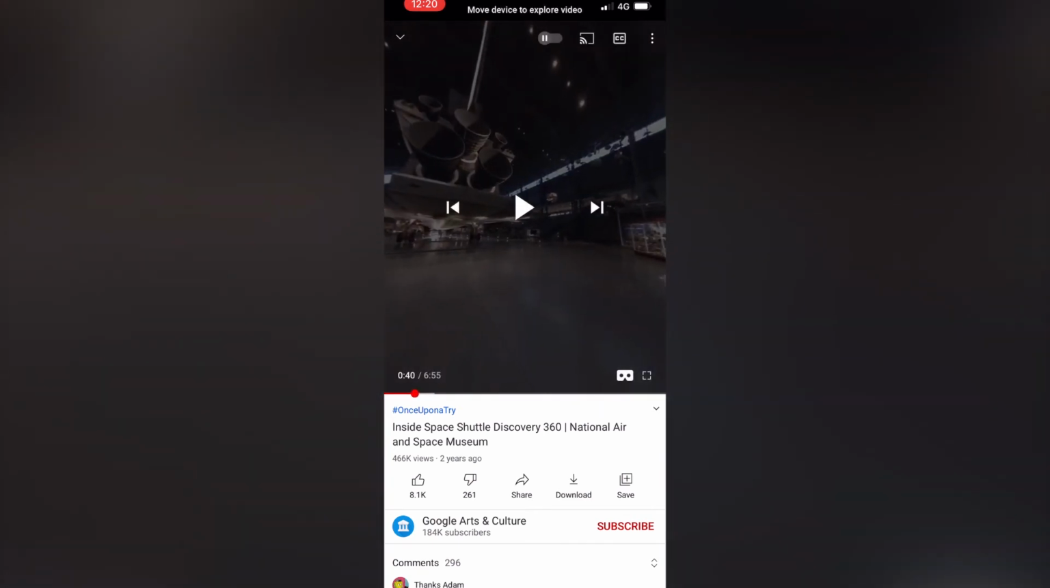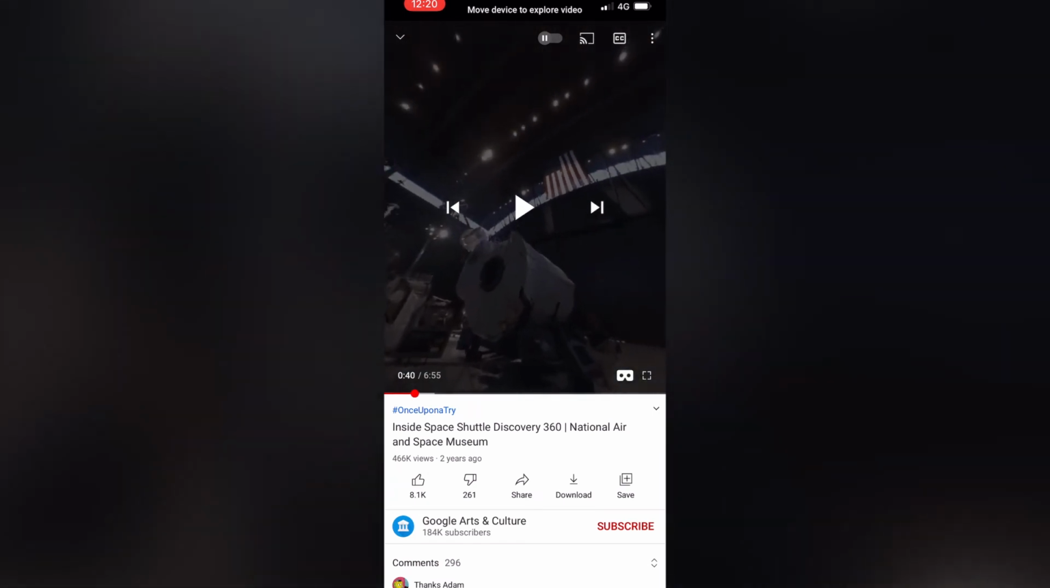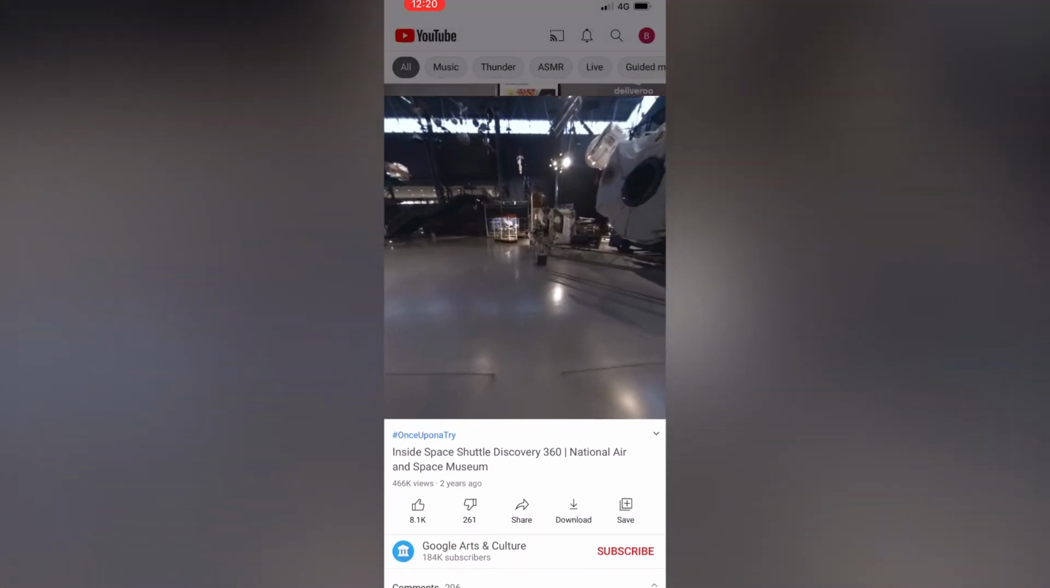So here what I've been doing is I've just been moving the phone around me to see different angles and different perspectives, but I'll talk a little bit more about this app in a moment.